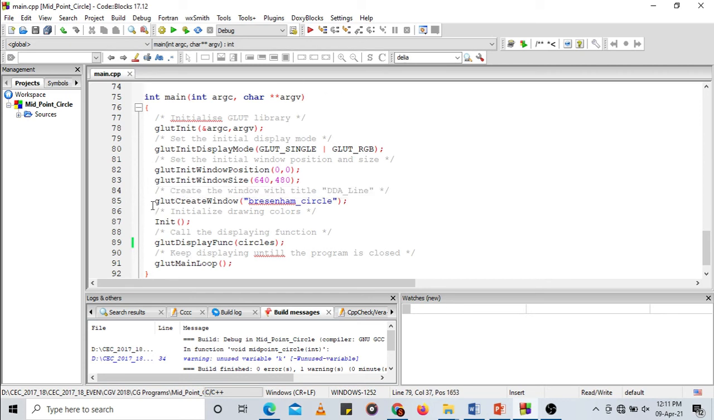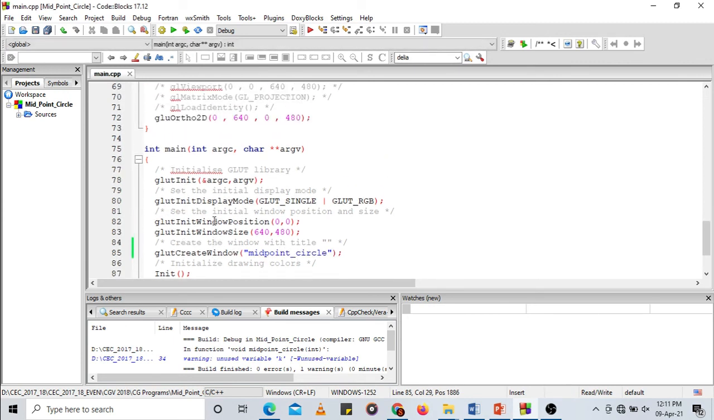And then we invoke the glutCreateWindow function to create the window. You can specify any title. Let me give the title as midpoint circle. And then we invoke the init function. Let us see what we have in the init function.